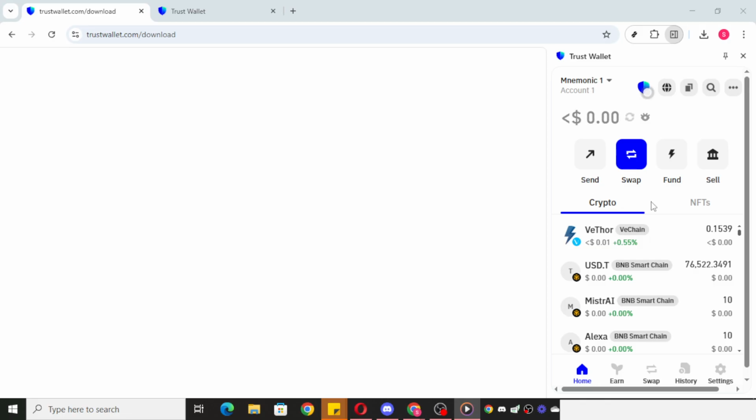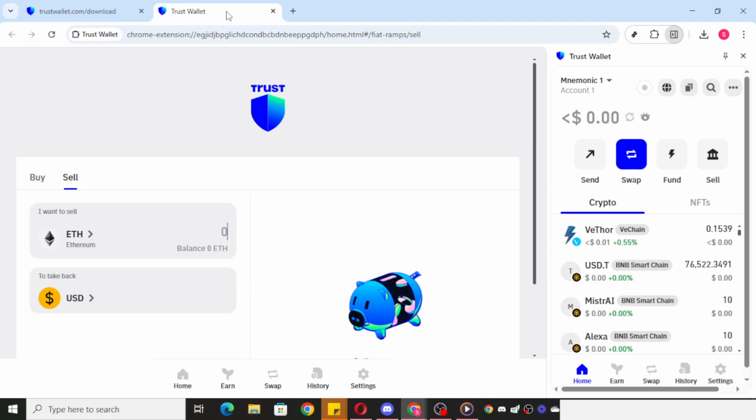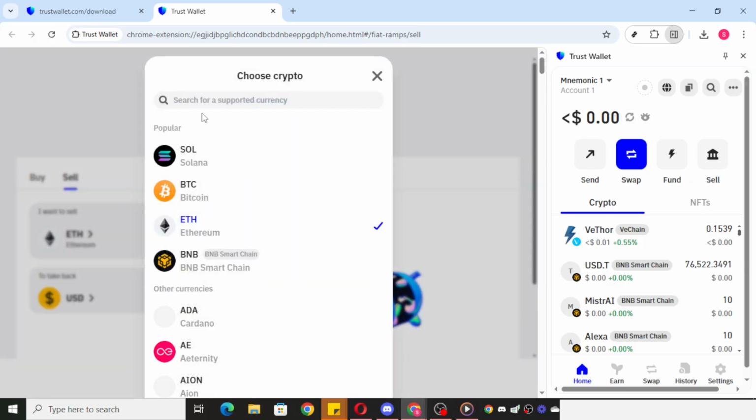The next step in this process is to locate and select the Sell option. Go ahead and tap on Sell. As you do this, you'll be redirected to another site where you can continue with the selling process. It's important to ensure that you have a stable internet connection during this step to avoid any interruptions.